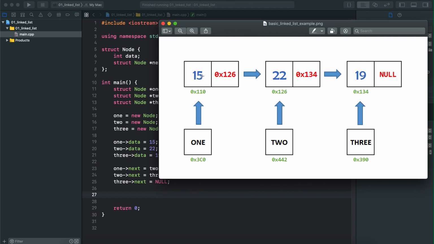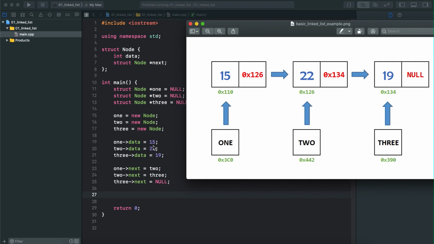So in here, you can see that we assigned 15, 22, and 19. The first sections of the nodes are data, and they hold these 3 numbers. However, next, we said the next part should contain the address of 2. So you can see that it holds 0x126. What is this 0x126? It is the address of the second node. The second node resides in this part of the memory, which has the address of 0x126. So this is pointing to the second node.